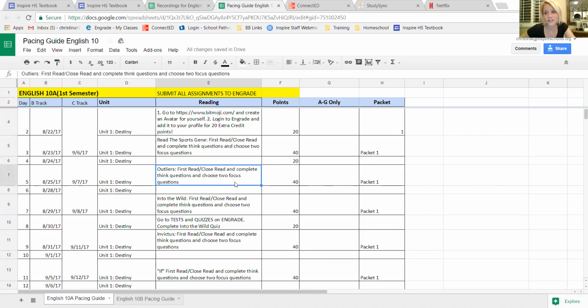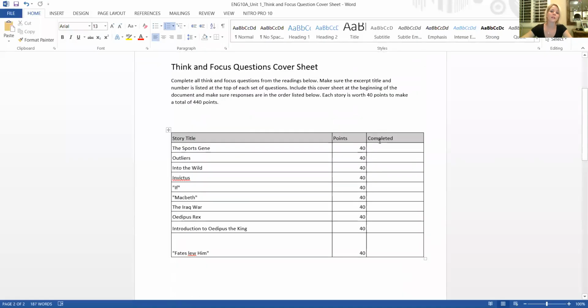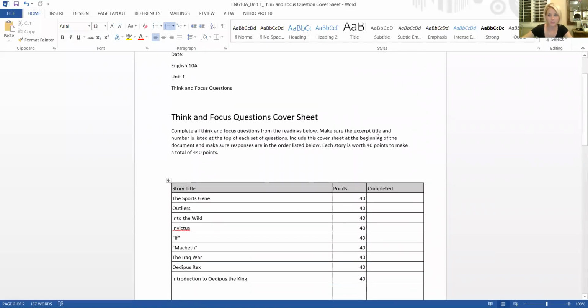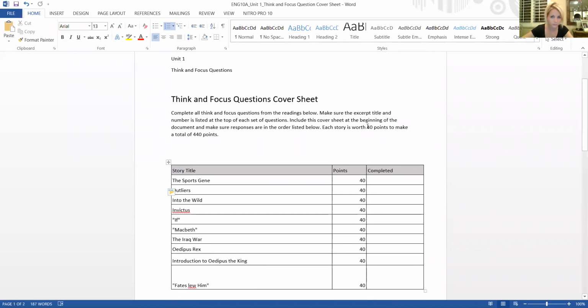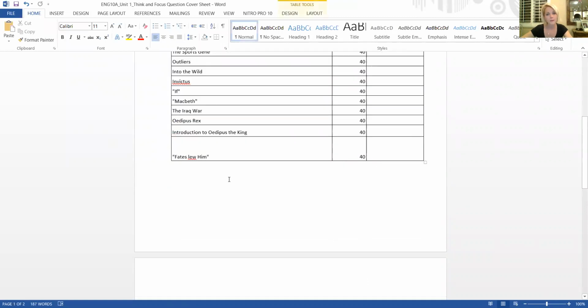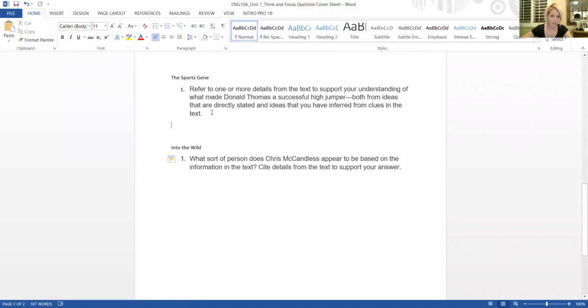Now, where do you turn this stuff in? So you're going to be turning it in on eGrade, but not yet, because you're going to turn in all of these assignments together. And let me go ahead and show you. You're going to be using the cover sheet. Okay, so I've emailed this cover sheet out. I will email it again probably this week. And how you do it is, you read The Sports Gene and then you answer the Sports Gene questions.